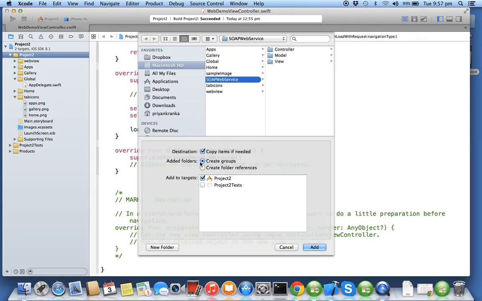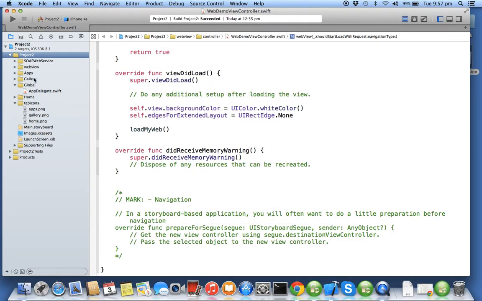You need to add this folder, making sure your copy destination checkbox is checked and create group folder is added. So controller is empty. You will see by default we have already created a class called soaptipparser.swift. Now this becomes your provider class.